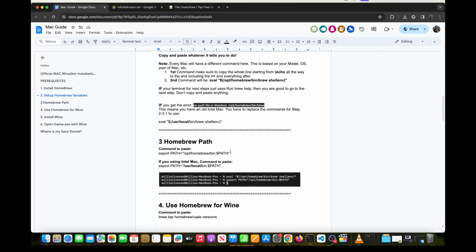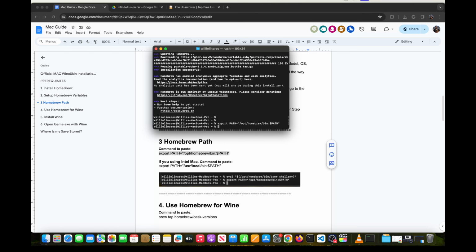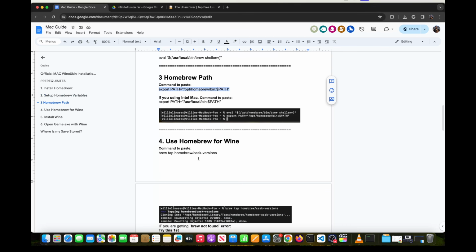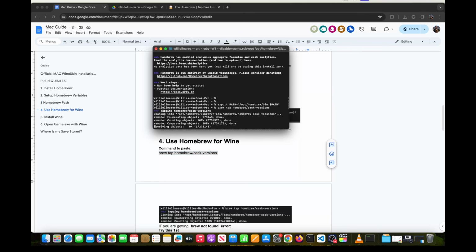But the next thing you need to do is set up the Homebrew path. So let's copy this here, put it into the terminal and paste it. If it says path not found, make sure you look at this other command I put in for older models of Mac. But let's go to our next step here, step 4. Copy this command, paste it into the terminal and hit enter.